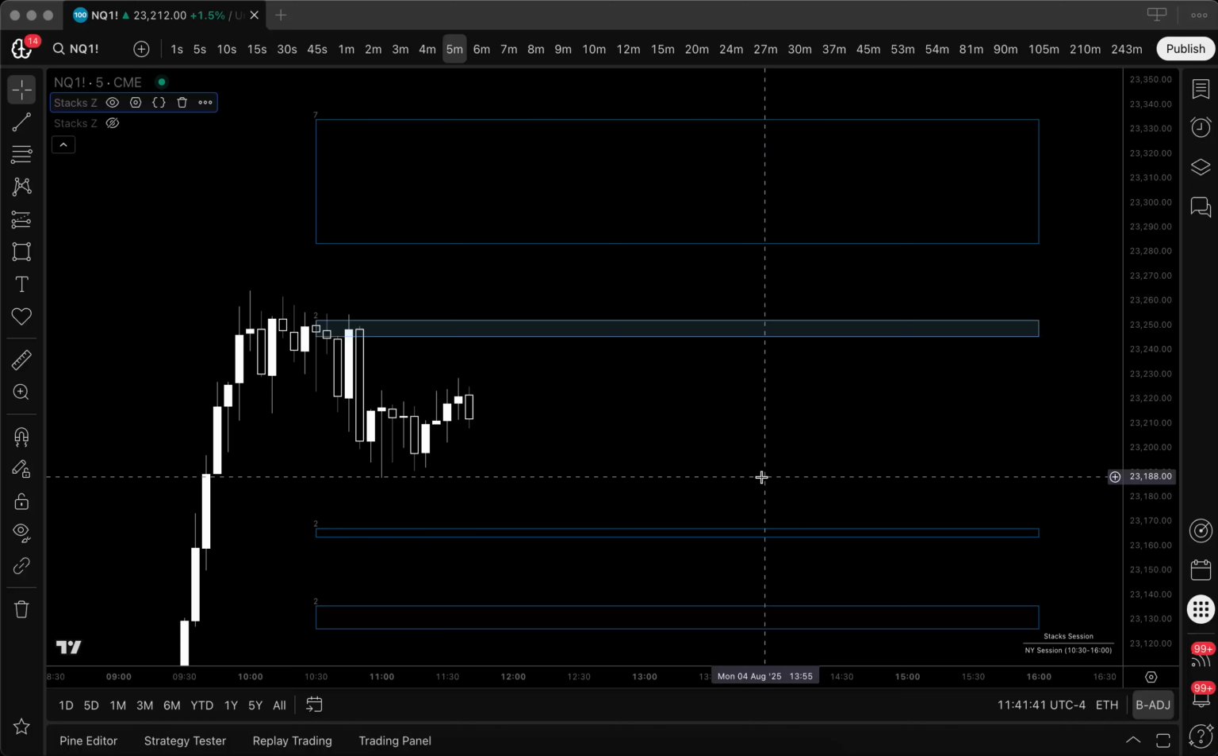And just to close, that's StackZ, sophisticated multi-system level convergence made accessible. Focus on the blue stacks, understand the session intelligence, and watch how price respects these institutional grade confluence zones. Thank you.